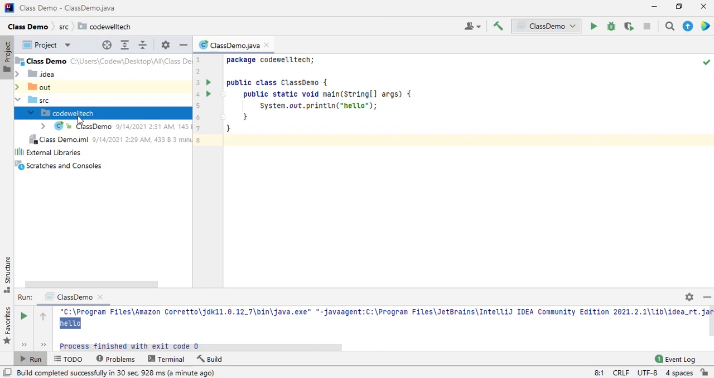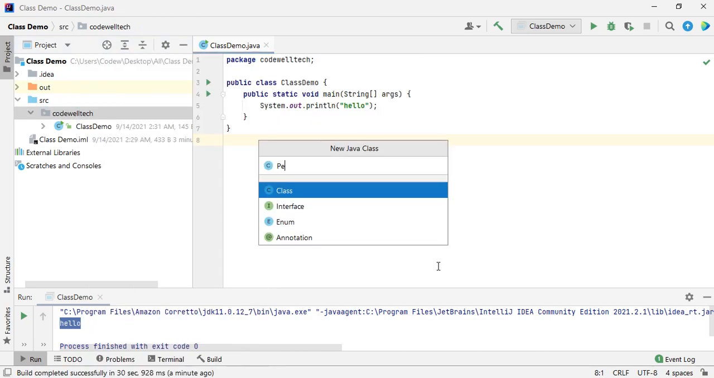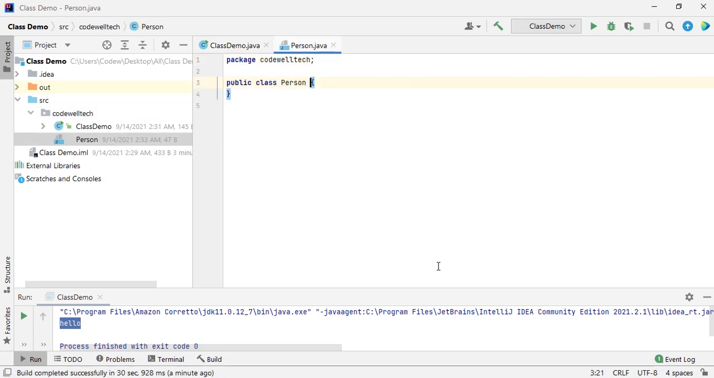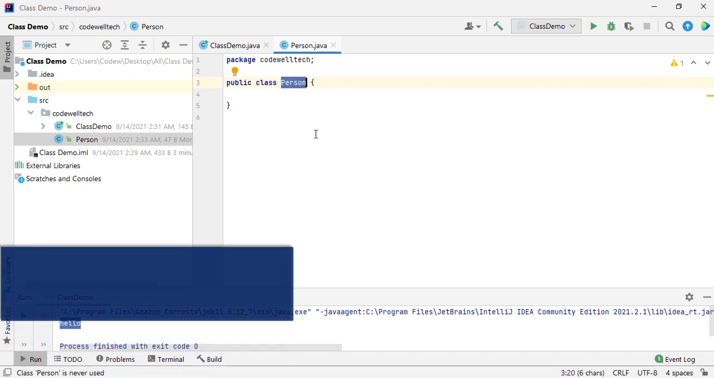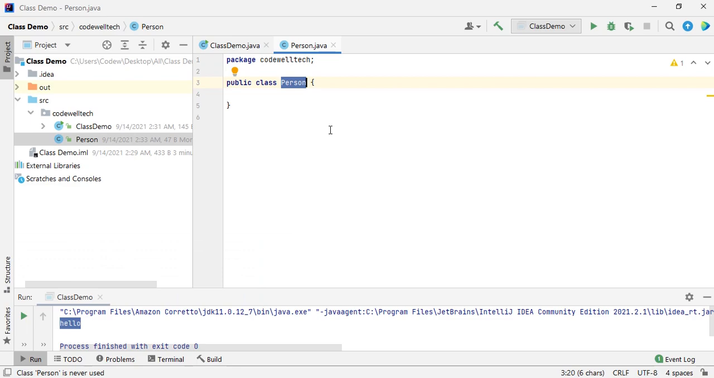Under the Codewell Tech package, right click, new Java class. I am going to create a class called Person, enter. If you observe the signature of the class, we have public, which is nothing but an access modifier, and class is the keyword to create classes, and Person is the class name. It follows the Pascal case, where the first letter of the word will be a capital letter.